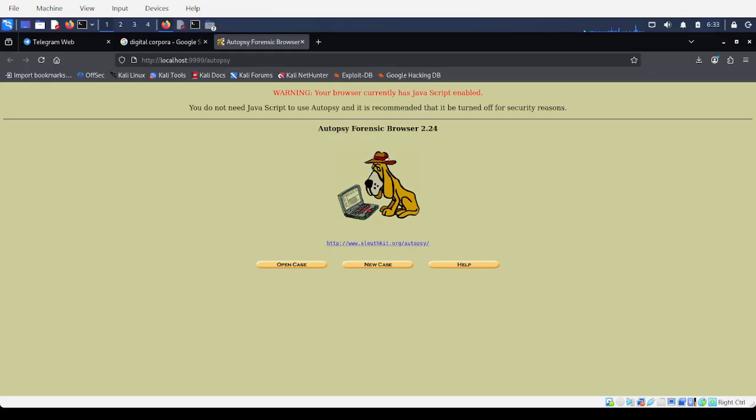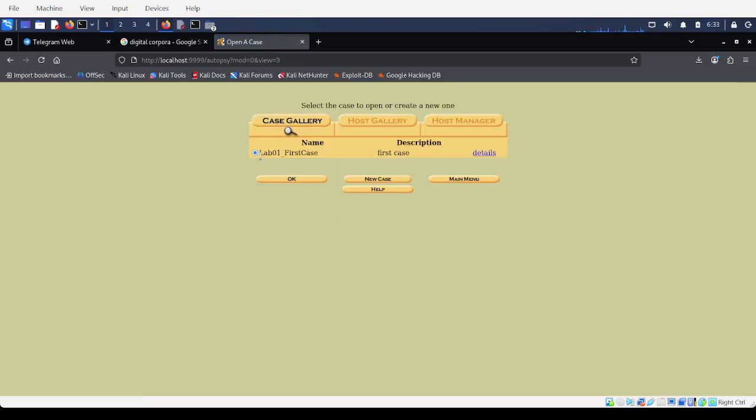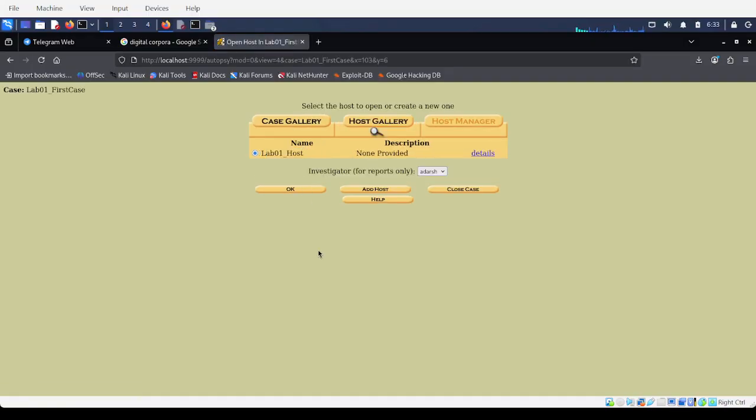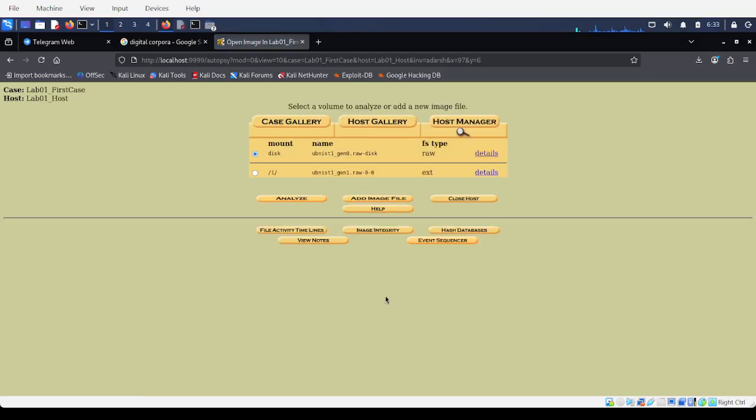Since in lab 1 I have already created my case, I will open the case. My case name was lab 01 first case. So I'll click OK. It's checking the host name, and my host name is lab01 host. The host already exists. Click OK.